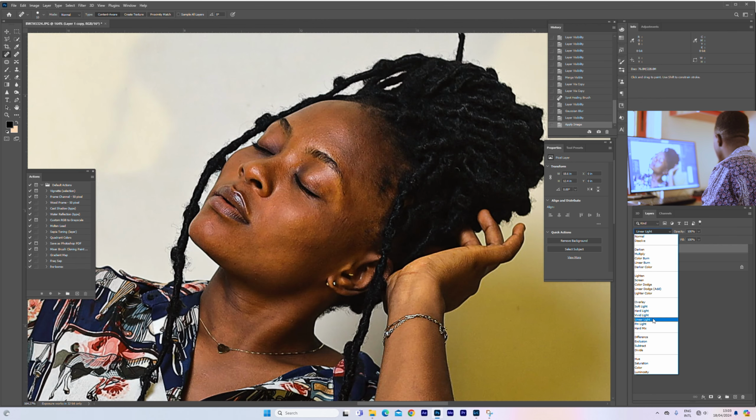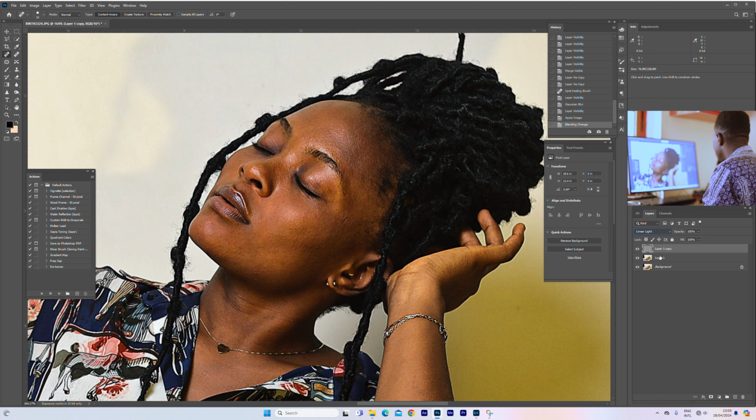We go back to our linear light, and then we change the blending option of the high frequency layer, that's the first layer there, and change it to linear light. So this is what we have.